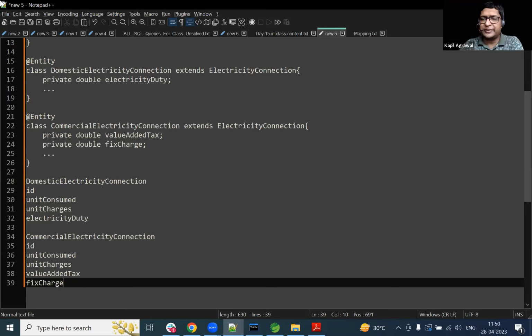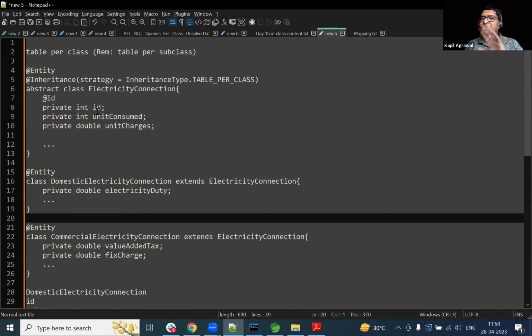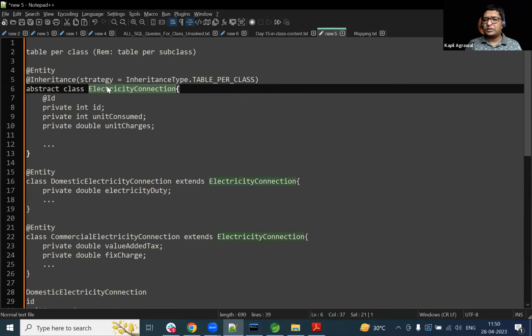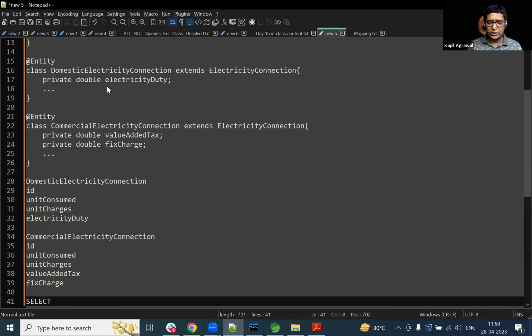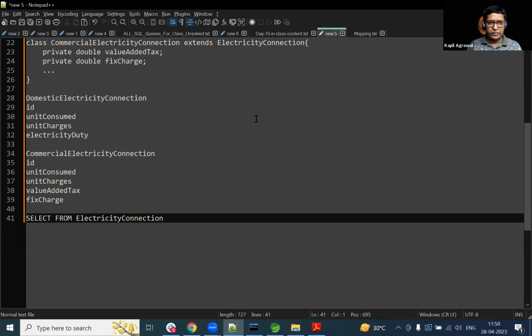Then everyone, saving the data is not a big deal. But the big deal is, for example, if you are using the reference variable of the superclass, or let's say that you are writing the JPQL statement. In the JPQL statement, for example, let's say that you are writing select EC from electricity connection. So this time, practically, there is no table for the electricity connection. Yes or no? Practically, there is no table for the electricity connection.